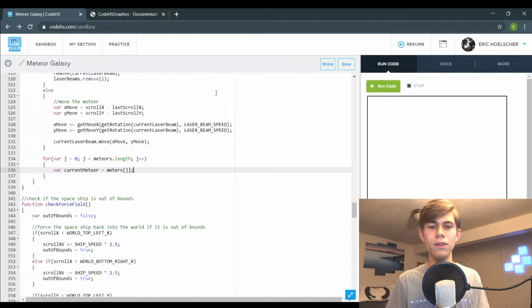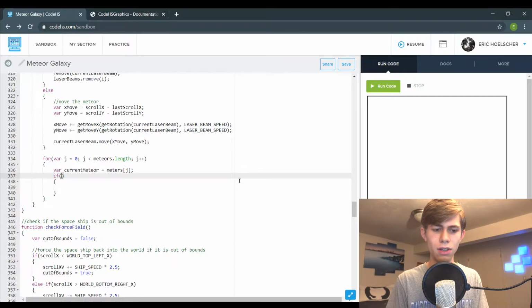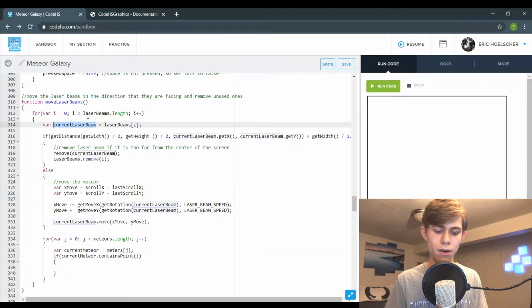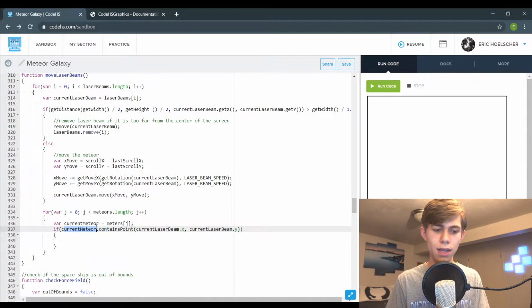The next thing that we need to do is check and see if the meteor is colliding with the laser beam. So I'm going to add an if statement. So if, and then the function that we're going to use is containsPoint. So currentMeteor.containsPoint, and then we're going to get the current laser beam, which we've defined a reference for right here. So it's going to be currentLaserBeam.x and currentLaserBeam.y. So we're checking if the current meteor that we're looking at contains the point where the laser beam is at.